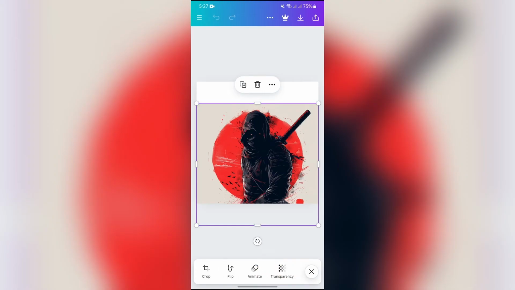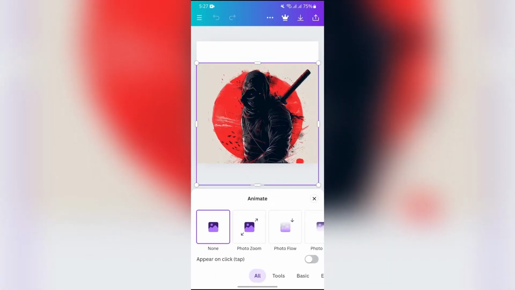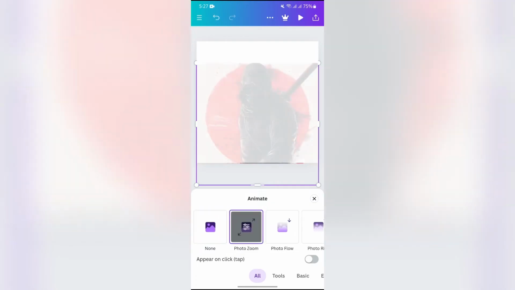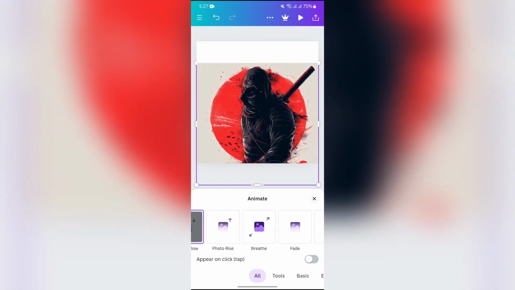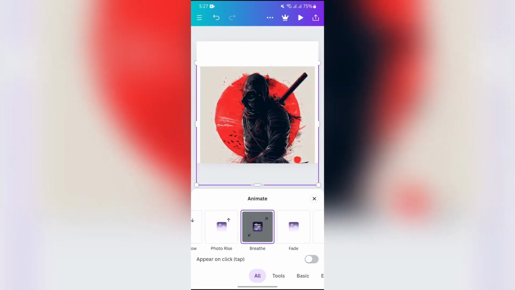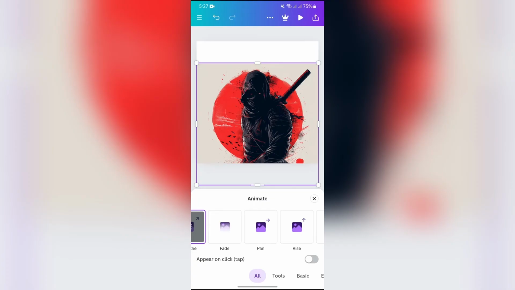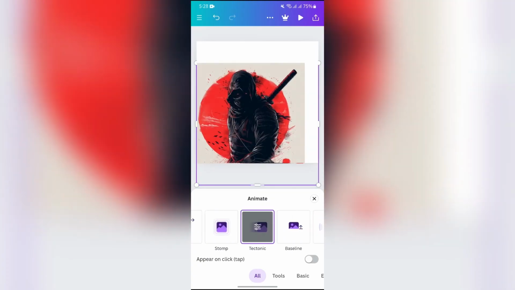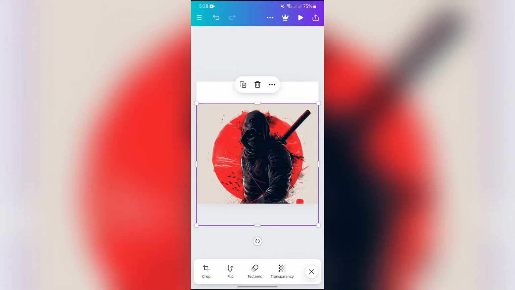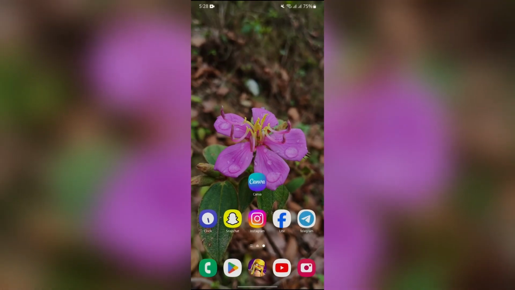Just tap on that animate option and then you will get so many options to animate your photo. The first one is photo zoom, and the second one is photo flow, and many more. Simply select the animation that you want, and after selecting it, you just have to close this option and you have successfully done your animation. This way you can animate your picture in one click on Canva.